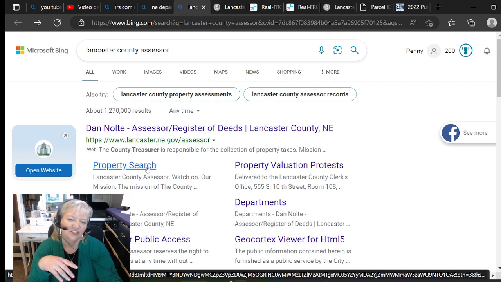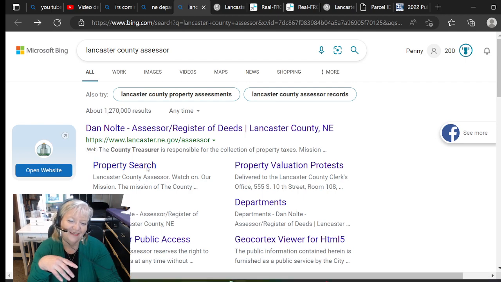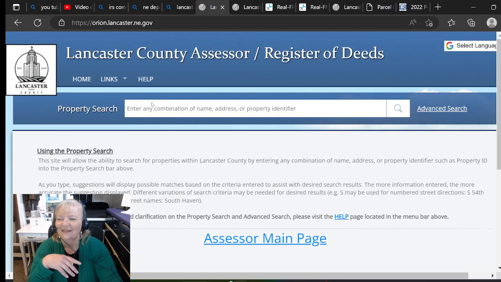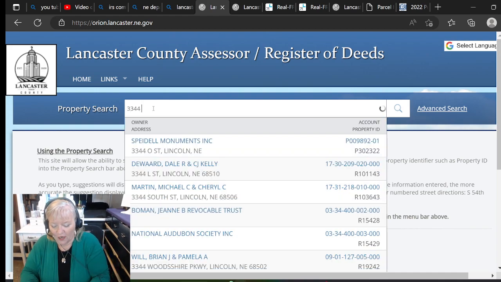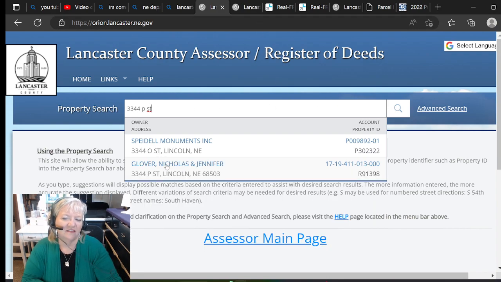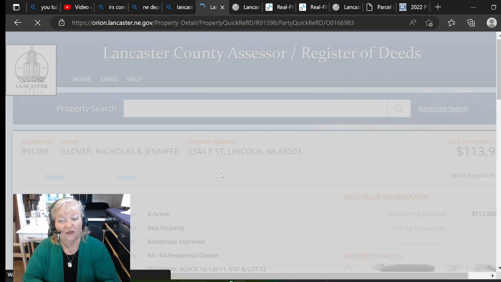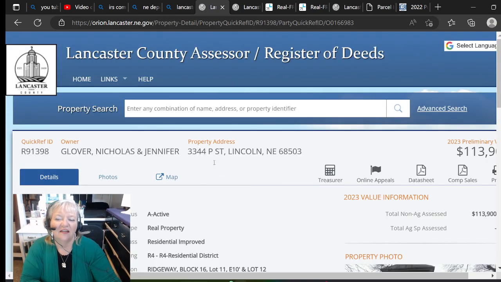On the property search page, you're going to see a place where you can just put in your name. If you have a simple name, that works, but I have a space in my name, so sometimes it's difficult to find it. I'm also going to be showing you a property that I sold, so my name is no longer on that property. I'm going to put in the address of the rental, 3344 P Street. It's searching, and this is who I sold the house to, the Glovers. So you'll see that it popped up.